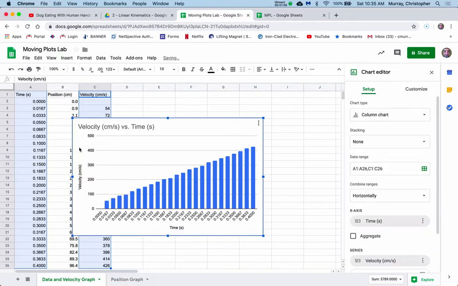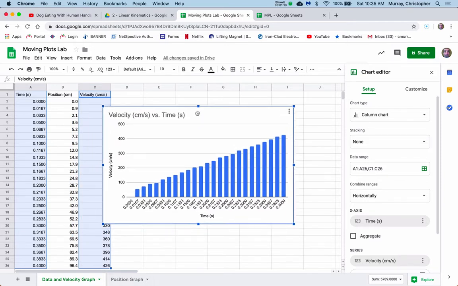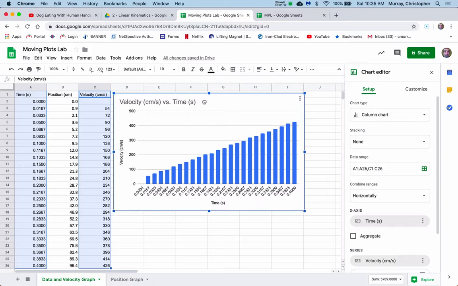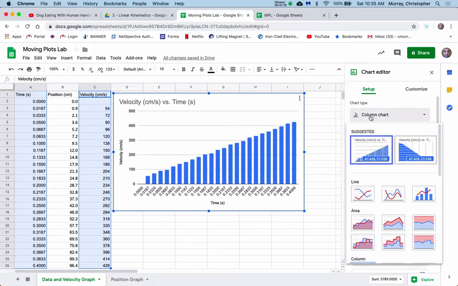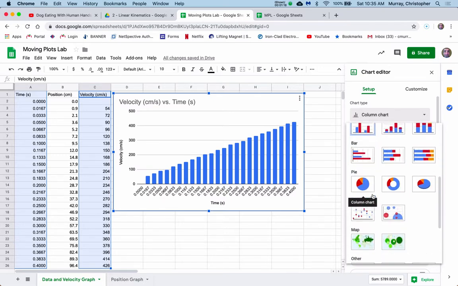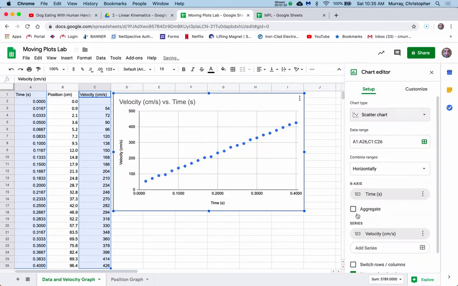And it will very unhelpfully suggest a column chart, right? Which, if you're an investor, this might be a good chart for you. Okay, but we are physicists here. So you don't want a column chart. Click on that and then scroll until you see scatter graph and choose the scatter graph. Scatter graph's where it's at.